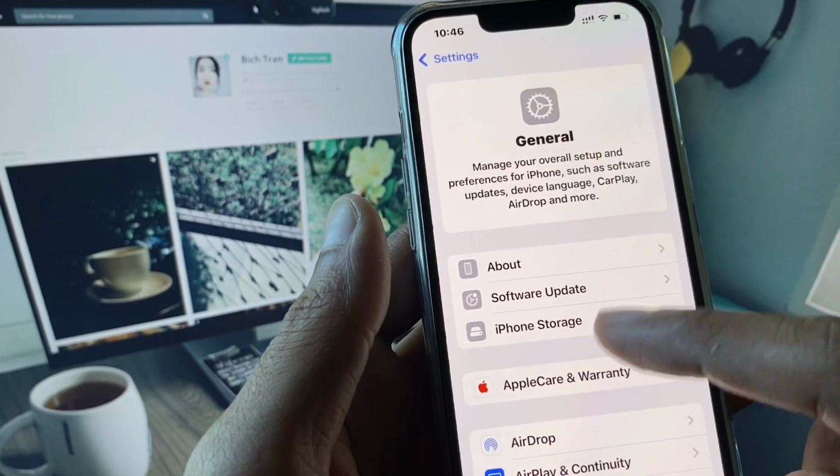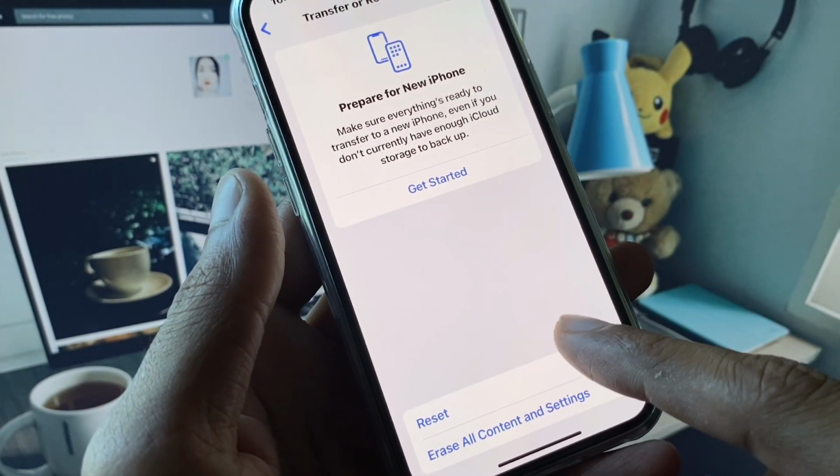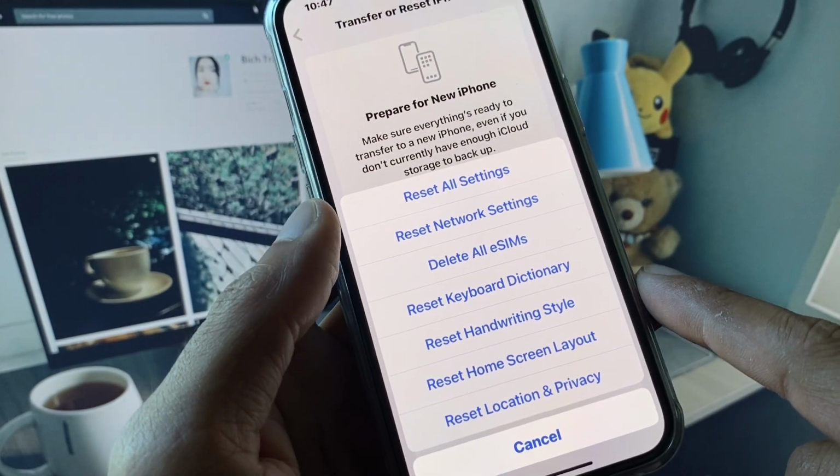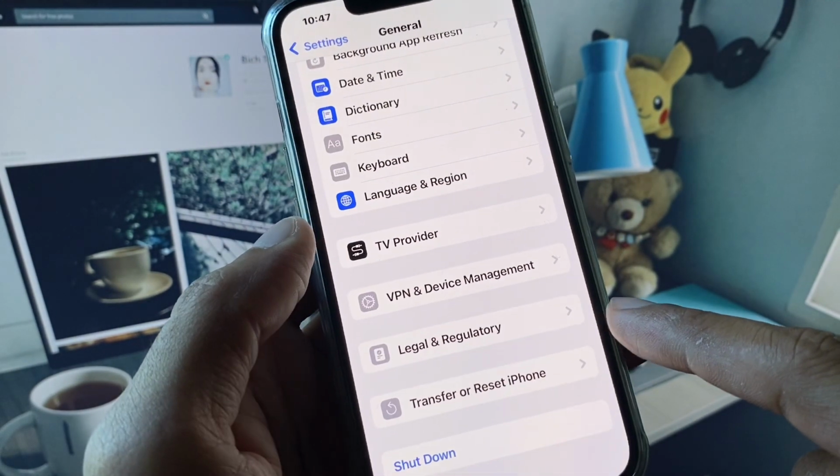And guys, after this you need to go back and open your settings again and scroll down, click on general, and after this you need to click on transfer or reset iPhone, and you need to click on reset and reset your network settings, and after this go back.